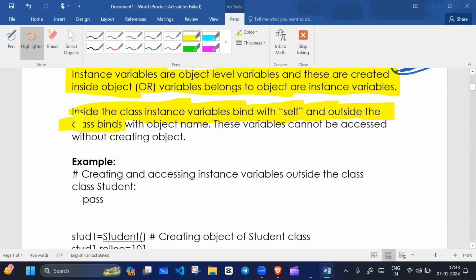Outside the class, a variable binds with the object name. Inside the class, variables bind with what? Self. And outside the class, they bind with the object name. Correct? We will see how. These variables cannot be accessed without creating an object.